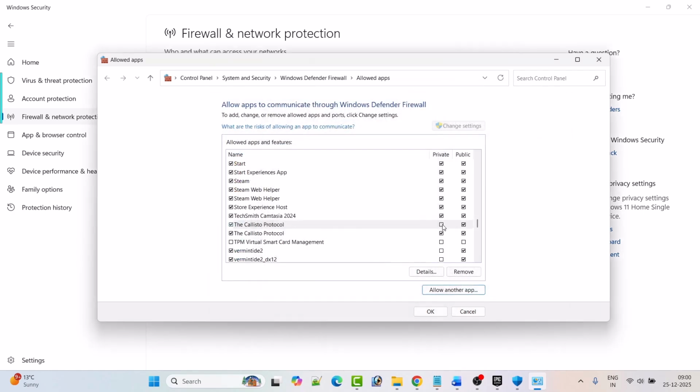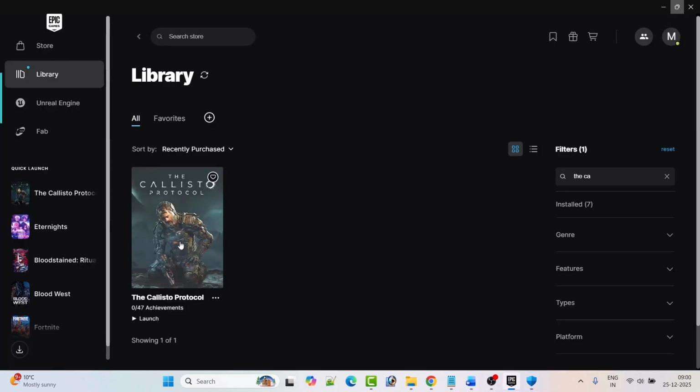After adding it, again make sure both private and public are tick marked, then click OK to save changes and then you can go ahead, launch the game and check if your problem is solved or not.